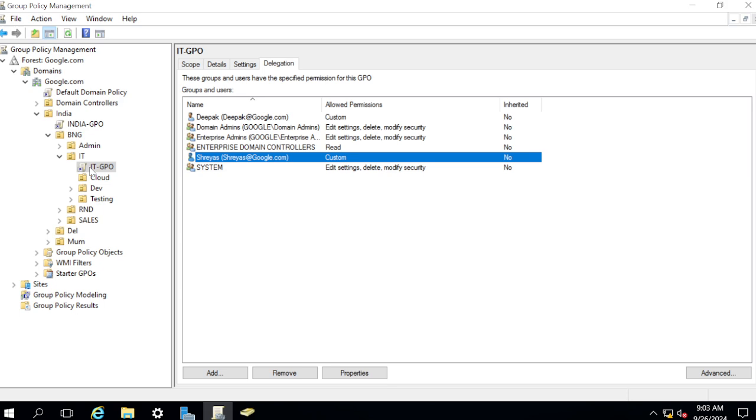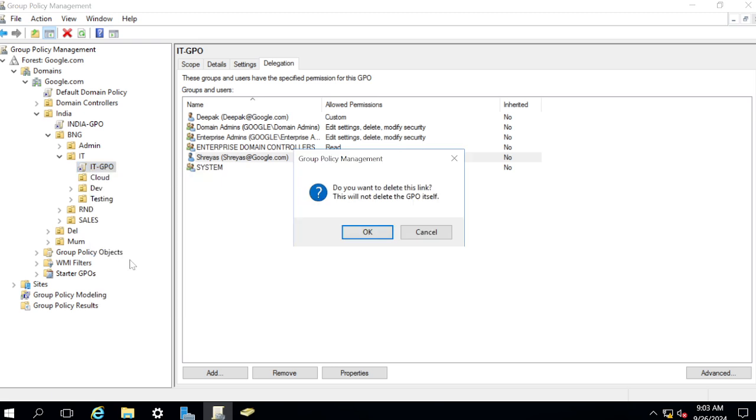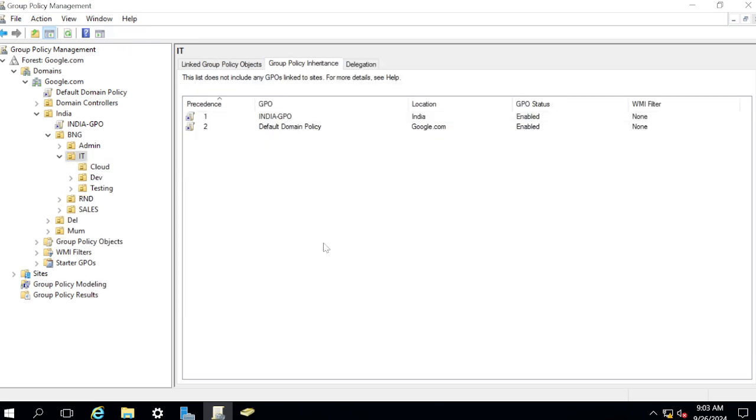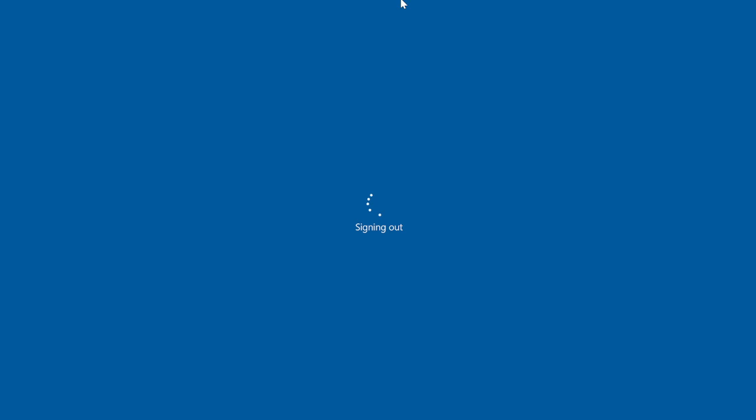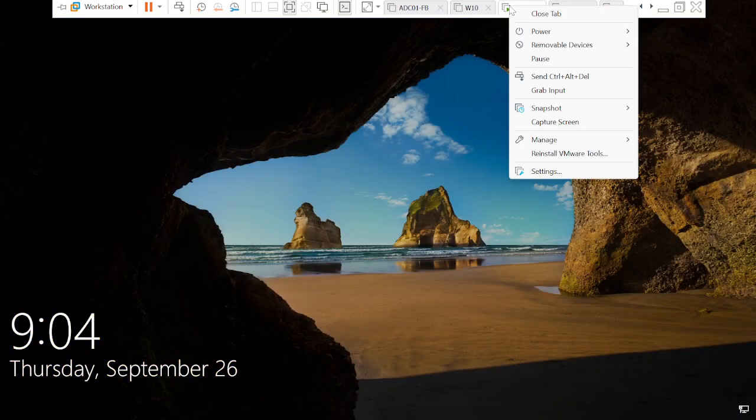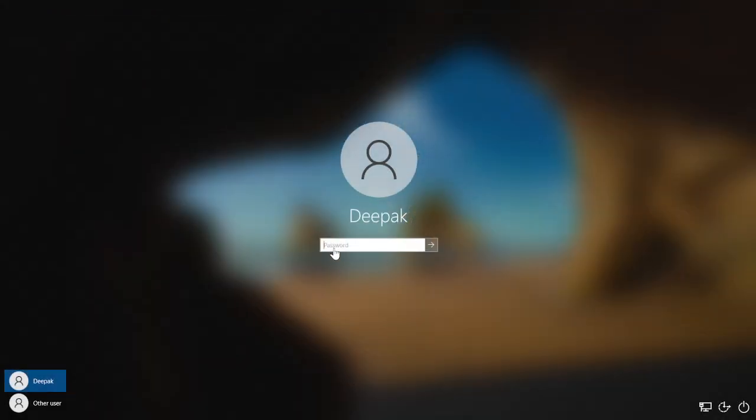Okay, so I'll do one thing. Let me delete this one first. I'll show you now. Wait, let me go to PC02 and log off. Now log in again. Now it is sending the request to the domain controller to pull the latest GP results. Now it should get the India level policy because it is already there at the top level.